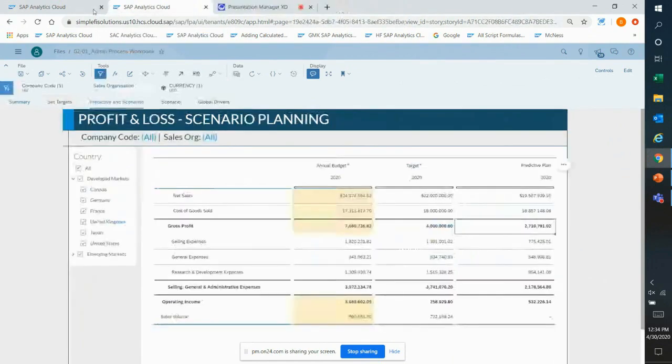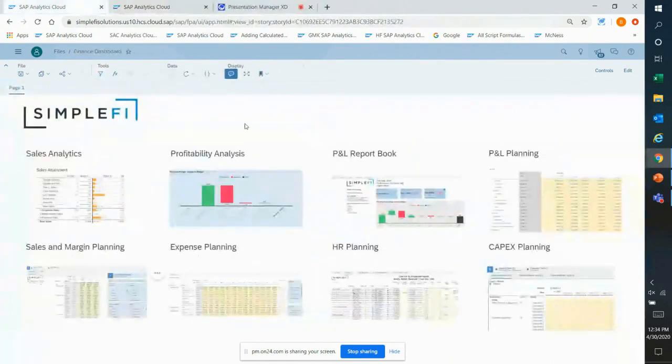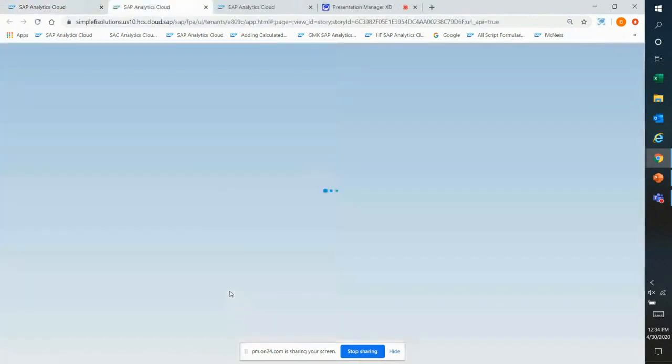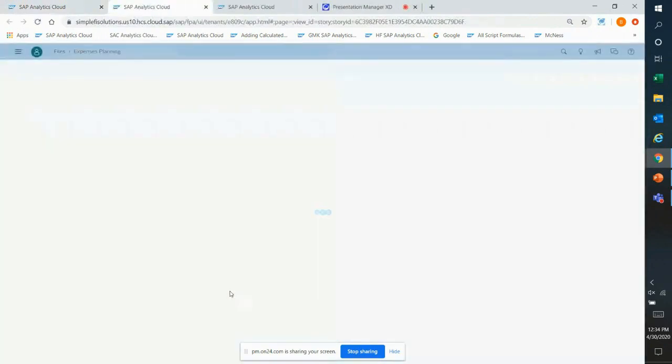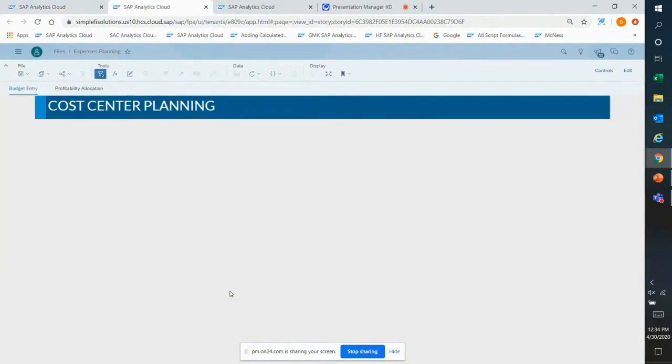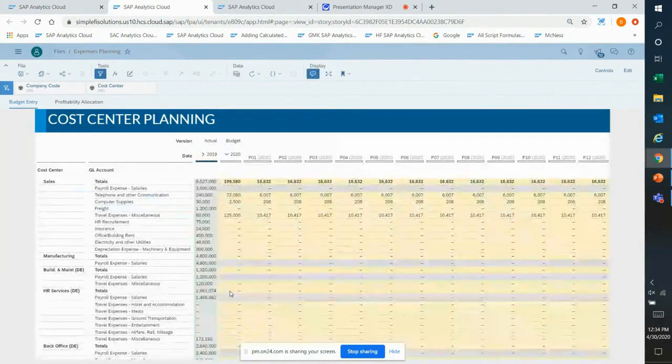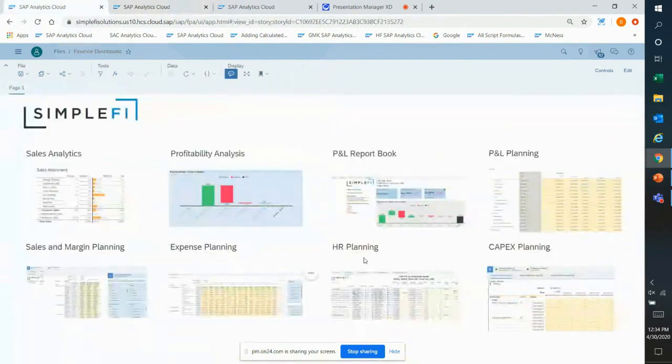All right, so I'm going to close out of our sales and margin planning launchpad and go back to our finance dashboard. And real quick, I'm going to click on our expense planning, switching gears from gross profit to now bottoms up on the expense side of the house, where we have more of our cost center planning. And before we talk about functionality with some of the templates, I'm actually going to go back and open up our HR planning.